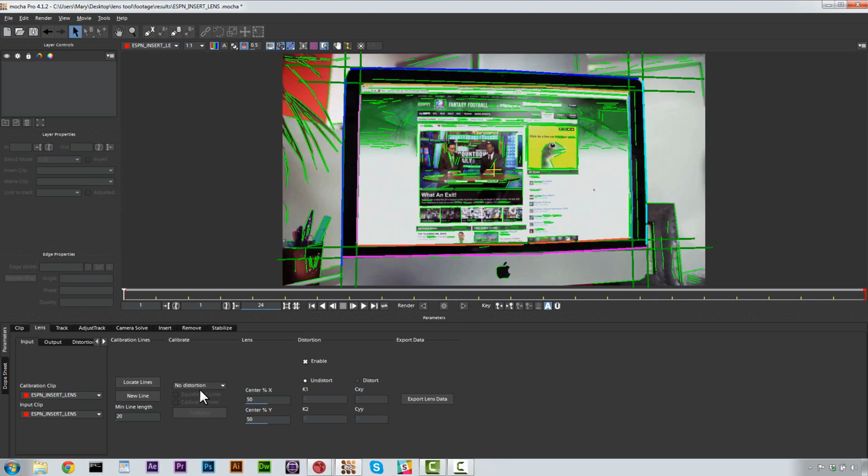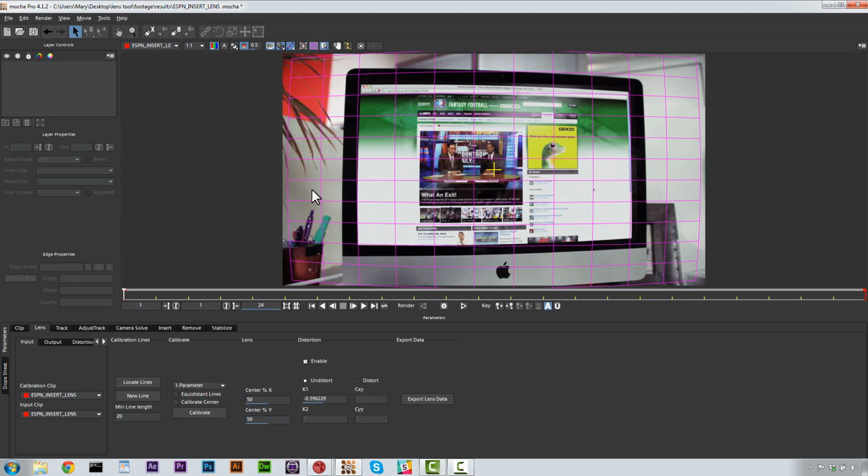Now we're going to decide what kind of distortion this is. In this case, it's going to be one parameter because it's a single barrel distortion. Two parameter would be two spherical distortions, which is going to be your fisheye lens, and then anamorphic you'll recognize when you see it. Now we're just going to select one parameter and hit calibrate. And now our grid is curved, okay? Now what this means is that we have calculated our lens.